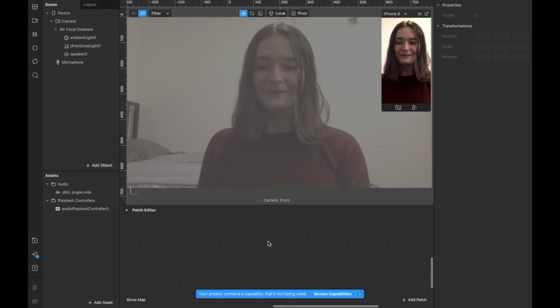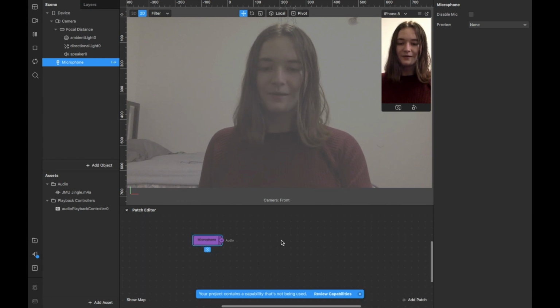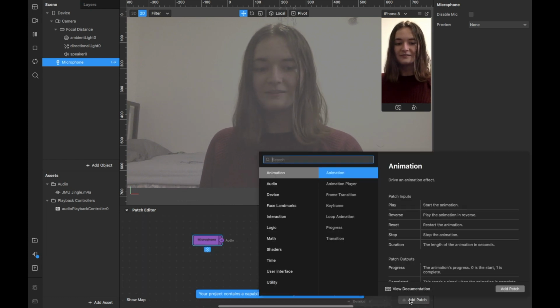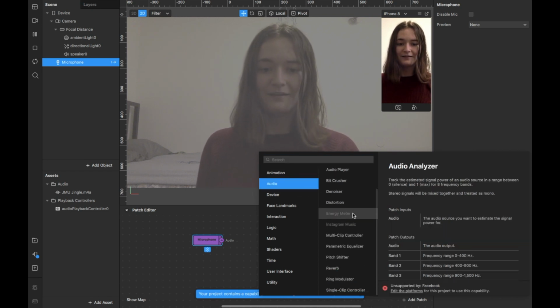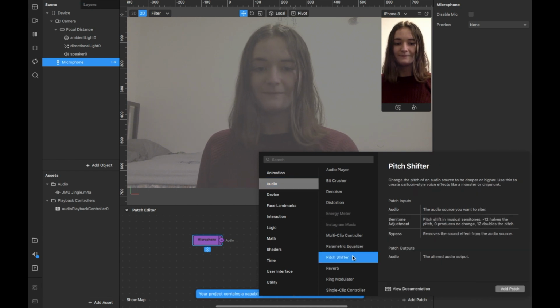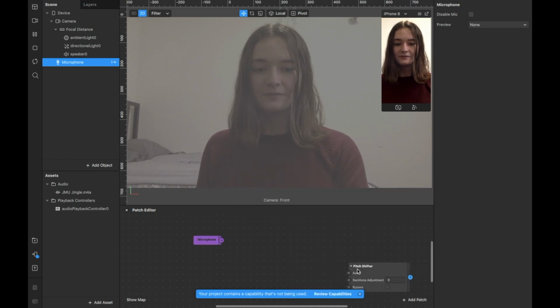Now there's two ways you can add patches. The first one is you can drag certain objects into it. So for example, we can drag our microphone in. The other way is we can double click or click Add Patch. That's going to bring us a list of different things we can add. So for this instance, let's say I want to make my voice higher. So we're going to go to Pitch Shifter and we'll add patch.